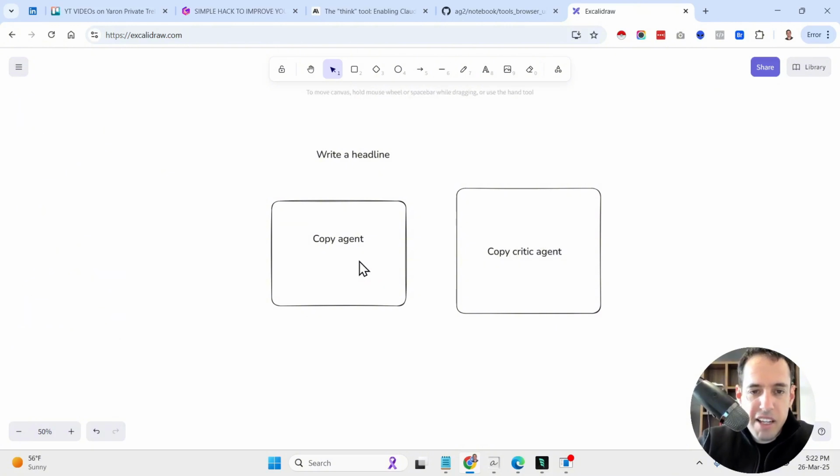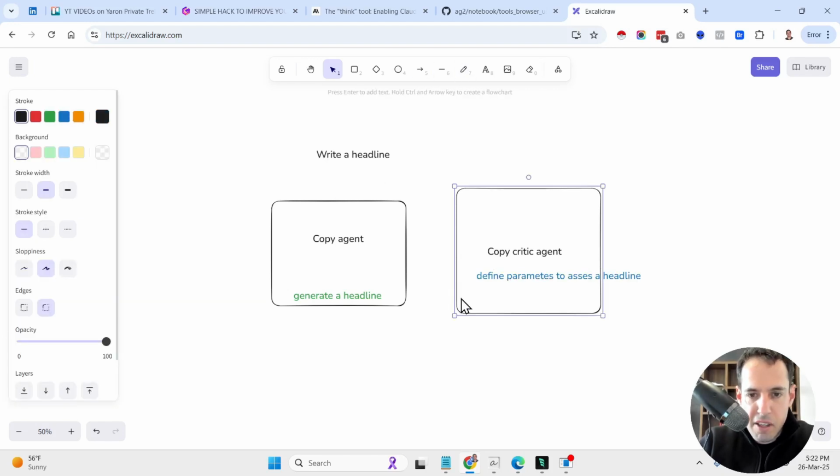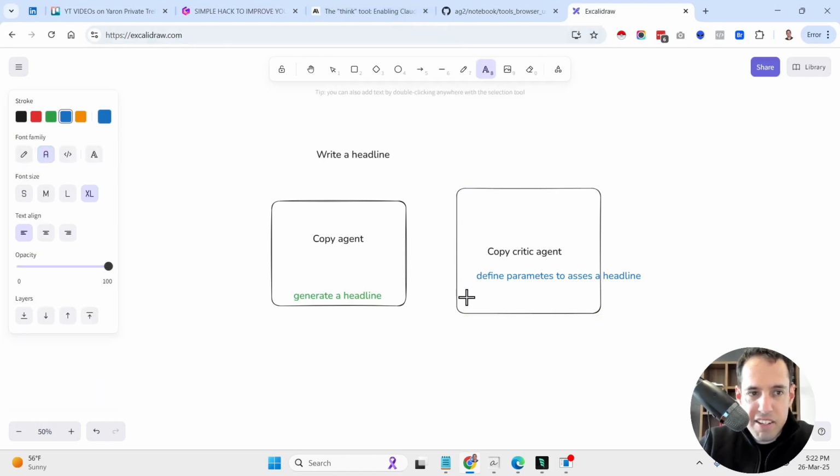Now, the copywriting agent is going to generate a headline, and for the copy critique agent, we added to its prompt a request to define parameters to assess a headline. The output is going to be different parameters for assessing a headline, for example, curiosity, witty, etc.